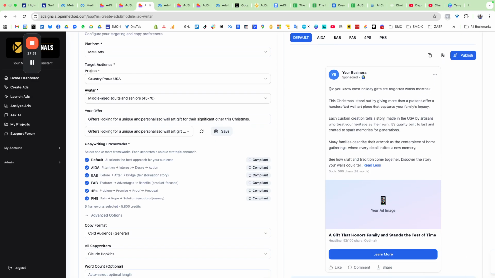So did you know most holiday gifts are forgotten within months? So that's its numbers angle. That's actually good. This Christmas, stand out by giving more than a present. Offer a handcrafted wall art piece that captures the family's legacy. Each custom creation tells a story.